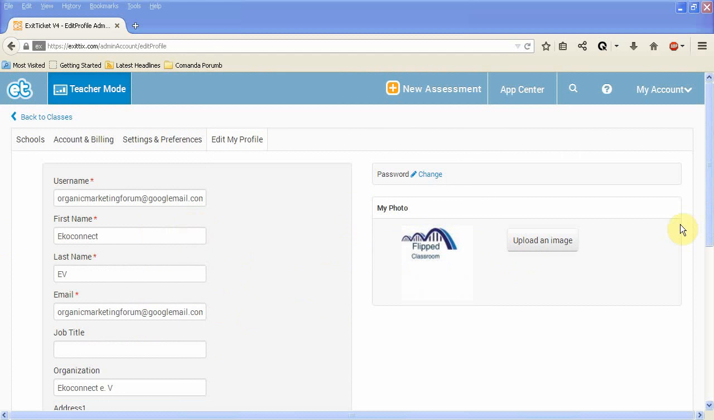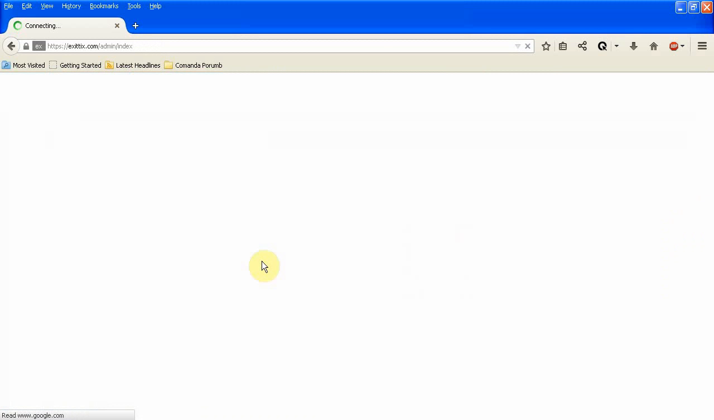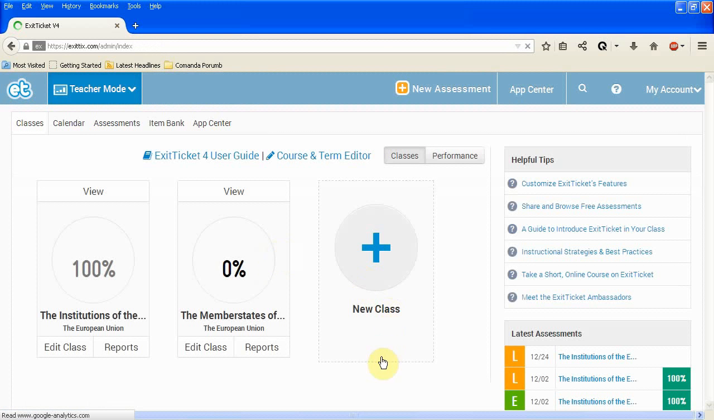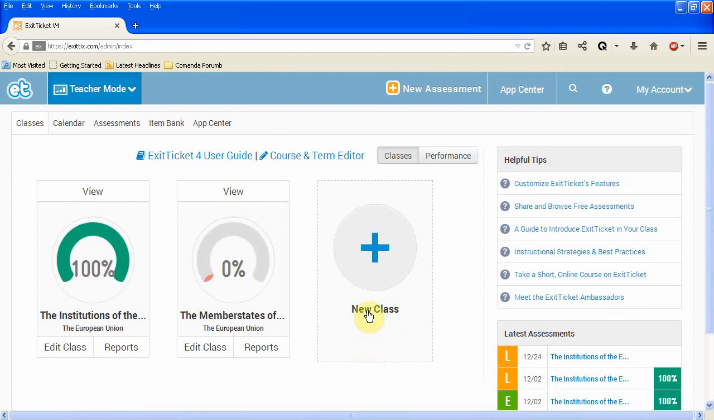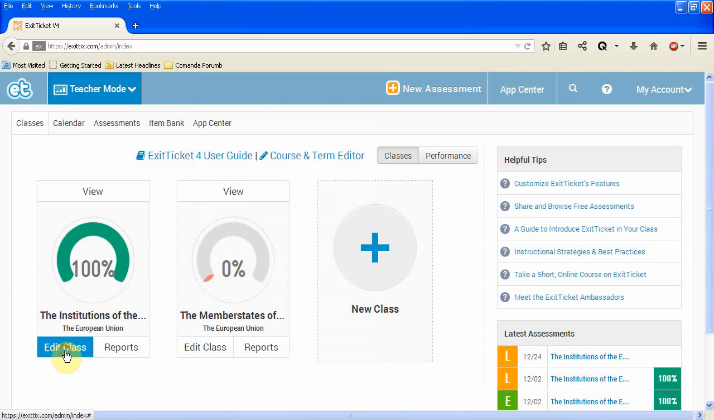So after telling who we are, now we're at the point where we have to write what we're doing here. Now we add a class. We click on back to classes. Okay, the page has loaded. If you want to add a new class, you click on this plus, new class. I will close this one down and click here on edit class. I have added one class as a sample.